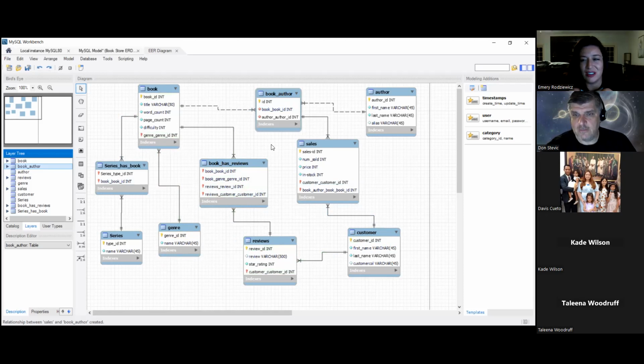So in this case, like I said, customer, author, book, genre, and series are the ones you start with. And then you could do series has book, and then, okay, actually, take it back. You can't start with book yet. It's genre, series, customer, and author. And then you do book, because genre foreign keys into book.